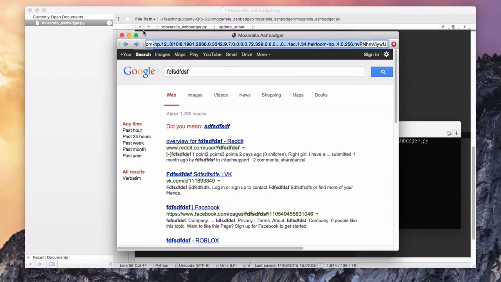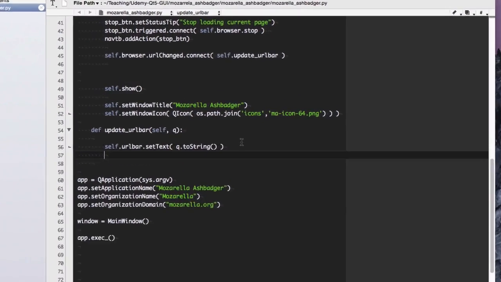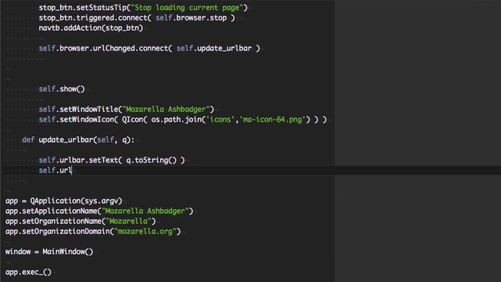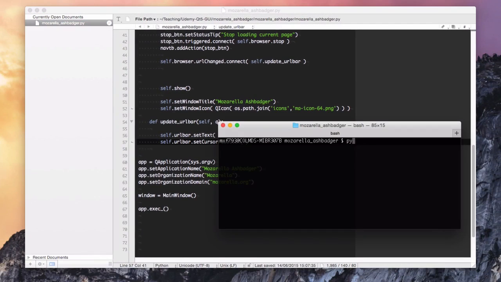You'll notice that the URL bar automatically ends up at the end, which is a bit ugly. So what we can do then is just set the cursor location to the beginning of the line at 0, and that then scrolls it back to the left hand side to show you the beginning of the URL like normal.